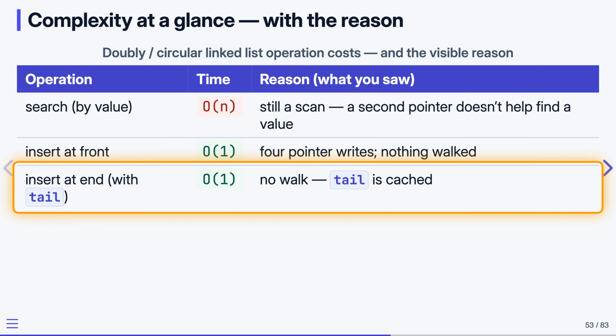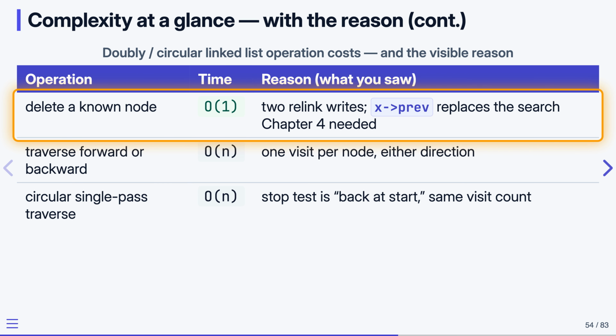Insert at the end is also big O of 1. There is no walk because tail is cached. You already hold the last node, so you jump straight to it. Delete a known node is big O of 1. It is 2 relink writes. The field x->prev hands you the node before, so it replaces the search that chapter 4 needed.